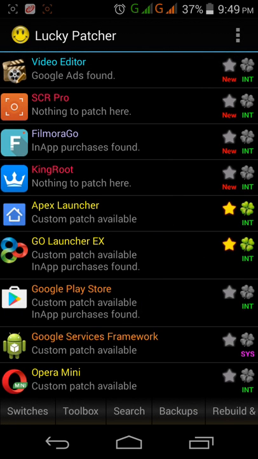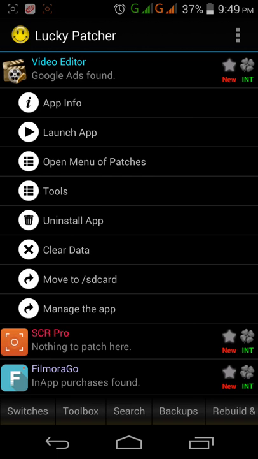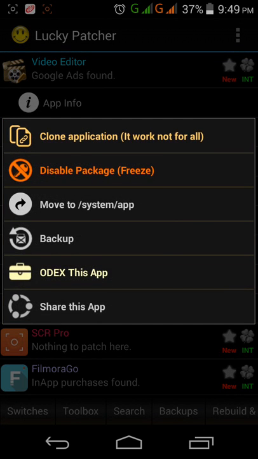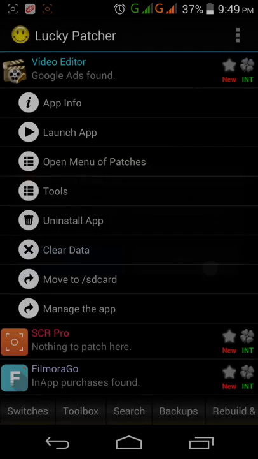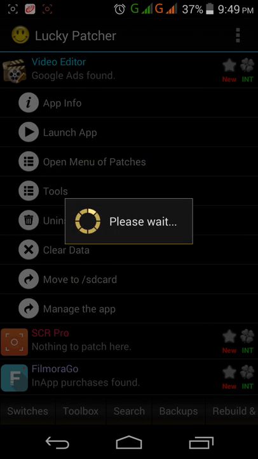Okay, click on video editor. Sorry, click on tools and now click on clone application and now click on yes. Okay, it is making the clone of video editor. It will take several minutes.